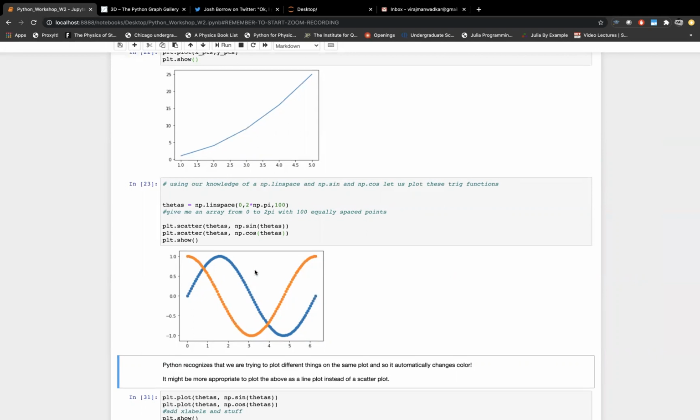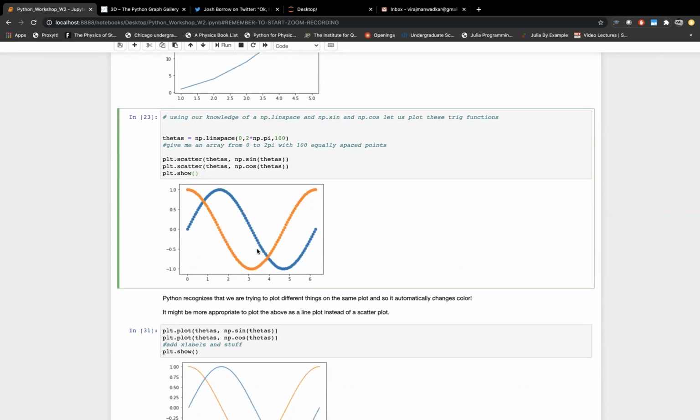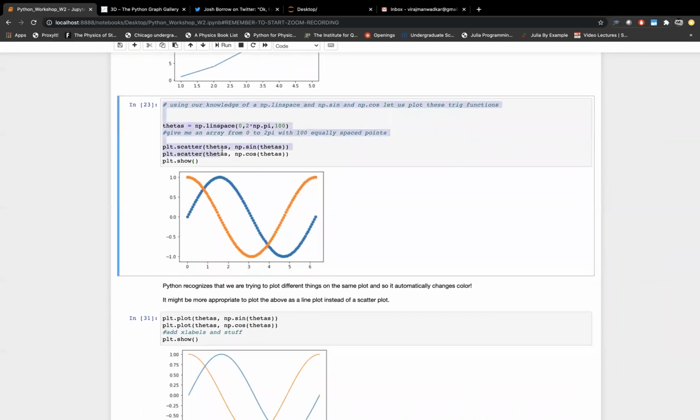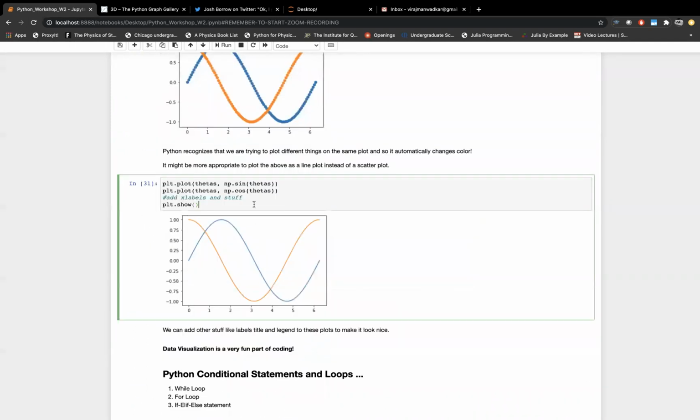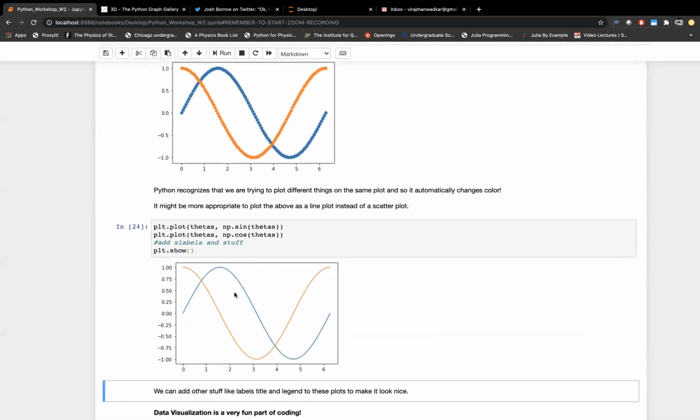So this is in that sense a bad plot. Also, here we do a scatter plot, but it might be more appropriate to use a line plot. If I do the same thing again, but I do a line plot, I get these smooth curves. They look pretty good. That's nice.